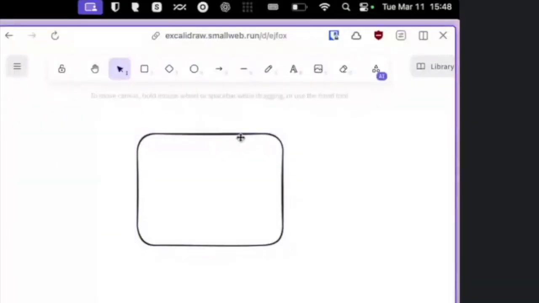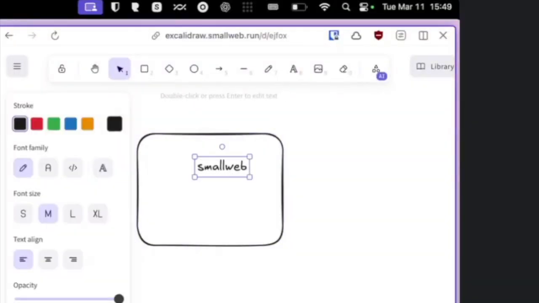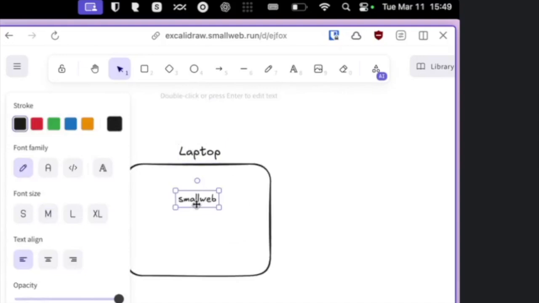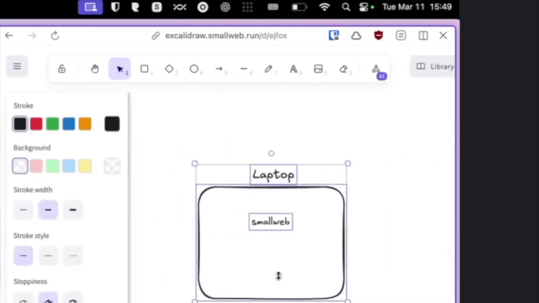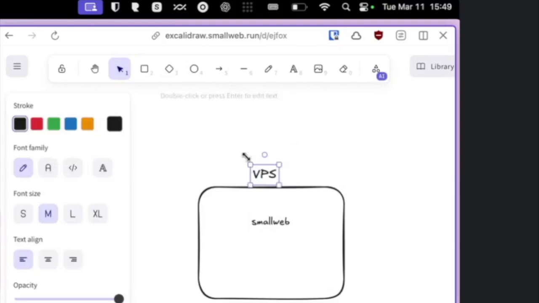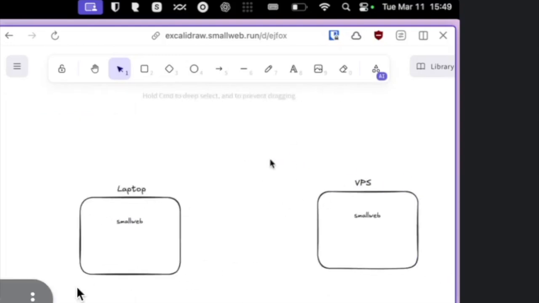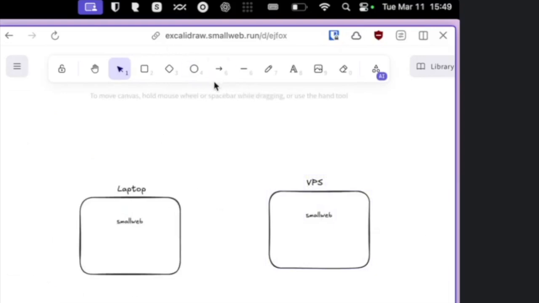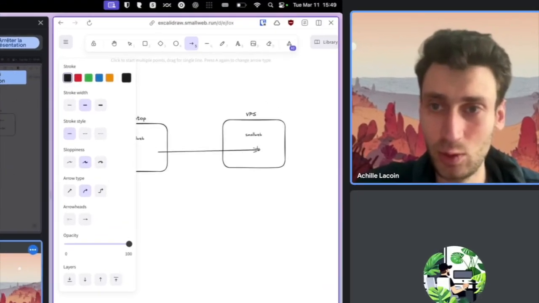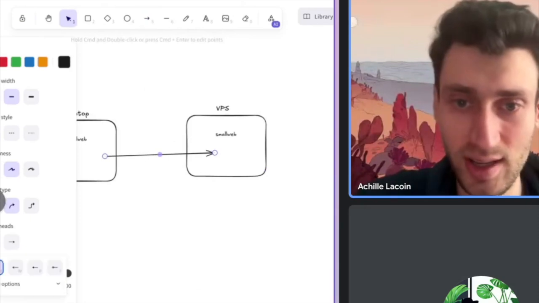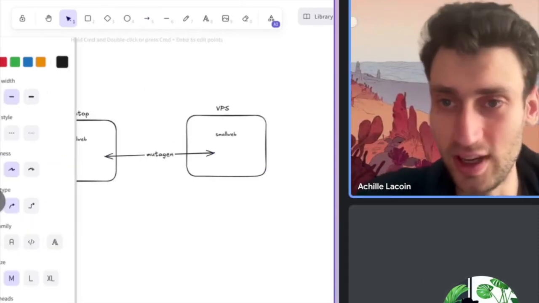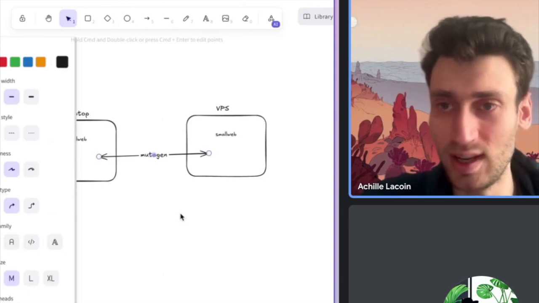We want to have Smallweb running locally. So here it's your laptop, and you also want Smallweb to be running on your VPS. We probably want to sync the files between your VPS and your laptop using a tool called Mutagen, I think. Okay, so this will be another thing we want to set up.